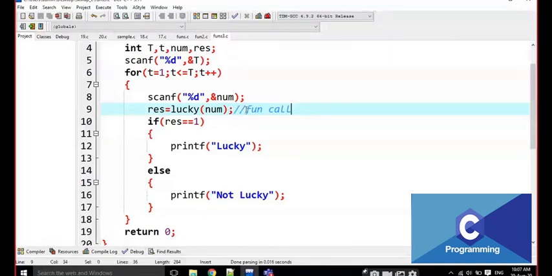For example, I am going to write isLucky. What is the function name here? isLucky is the function name. Okay? Students, isLucky is the function name.